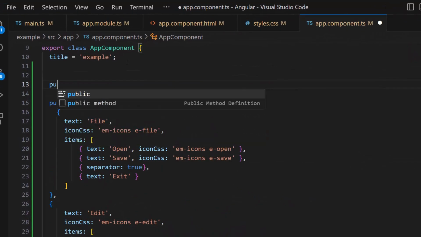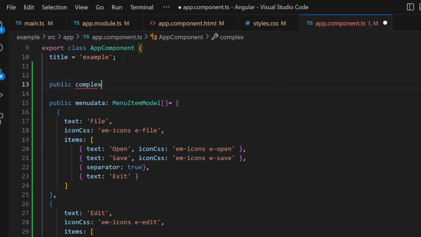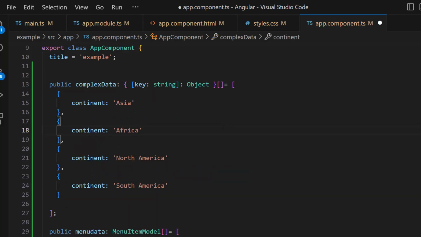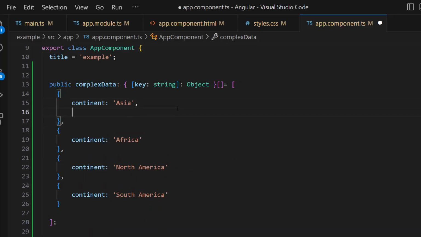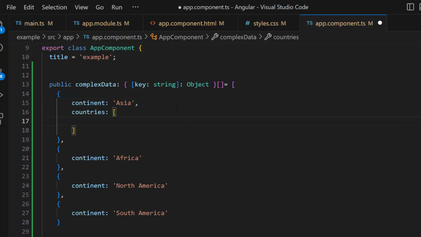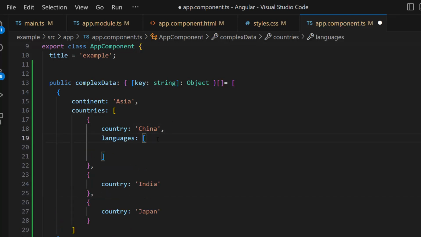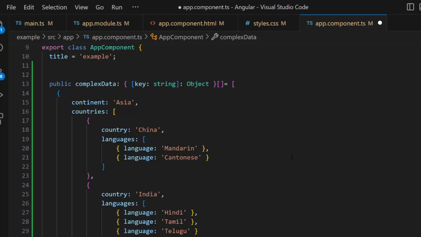To achieve this, I create an array called complexData and assign an array of objects with field continent with appropriate values. Then, to show countries as subitems, add the countries field as a subitem to the continent, with appropriate country names. Next, to display the languages as a subitem to the countries, define one more subarray called languages, and add respective languages. This data structure is called multilevel nesting.